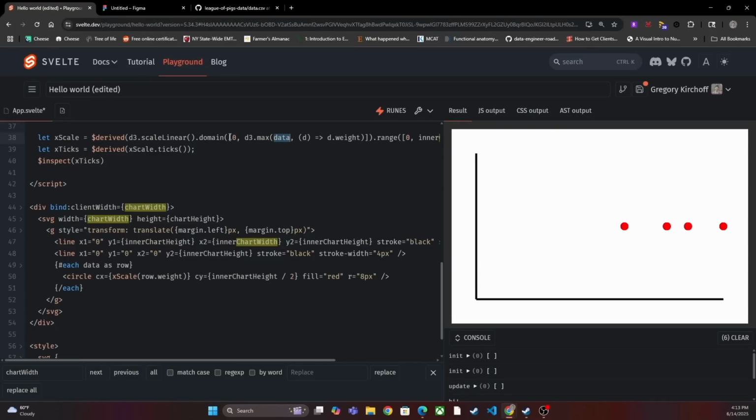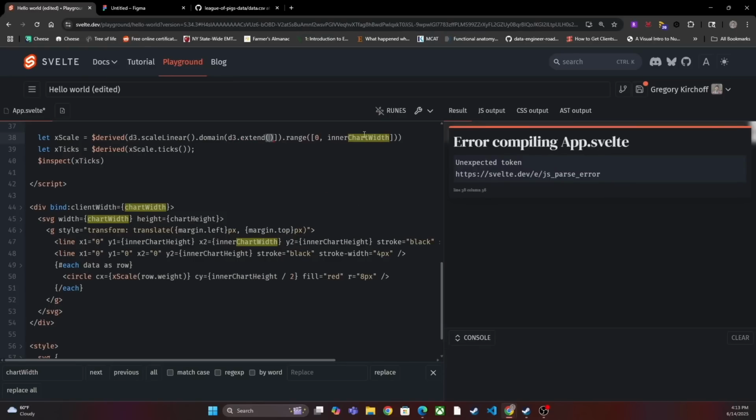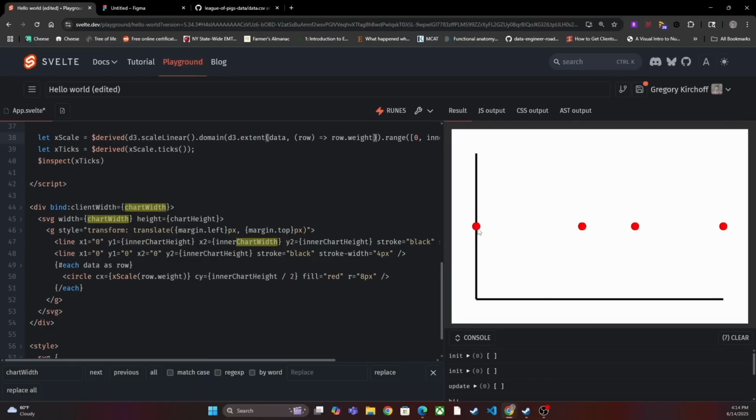And to make life even easier, instead of doing this, we could do d3.extent. And so it's going to get the minimum and the maximum of the data. And so what we want to look at again is for each of the rows, which I just refer to as D, I could call it row. Let's call it row. You look at the row.weight. And it's complaining because I have an extra parentheses here. It's complaining because that's extent, not extend. And I think it actually does need that parentheses. Oh, it's because this bracket shouldn't be there. There we go. And now we have each of the pigs here.